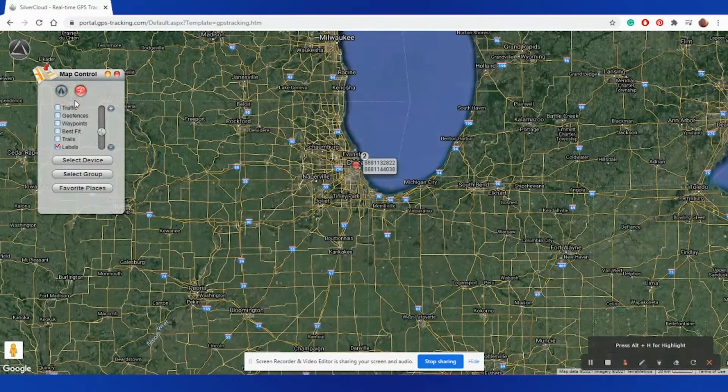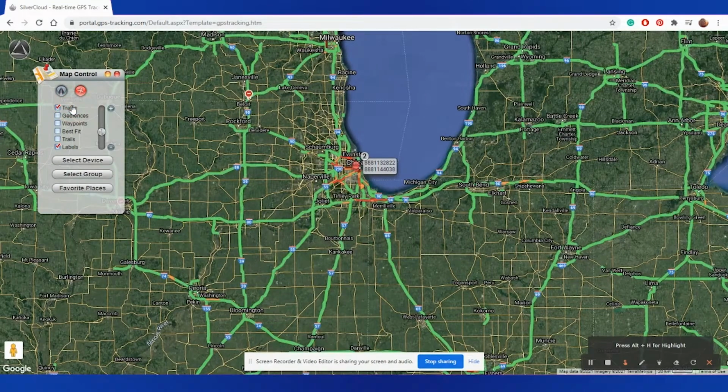Below this, you will see traffic. This will give you Google's up-to-date traffic reading of your area to see if there's any heavy traffic on the road or if a road has opened up. Below this, you'll find geofences. If you check this box, it will show you any active geofences on your account. Next, we have waypoints. This will show you locations that you have proximity reports set up for.